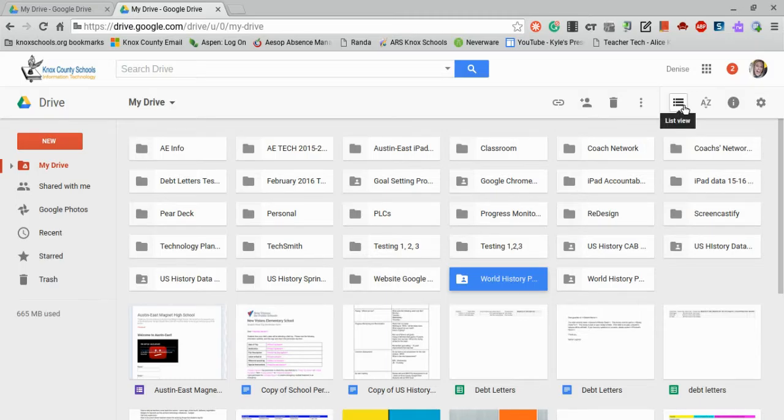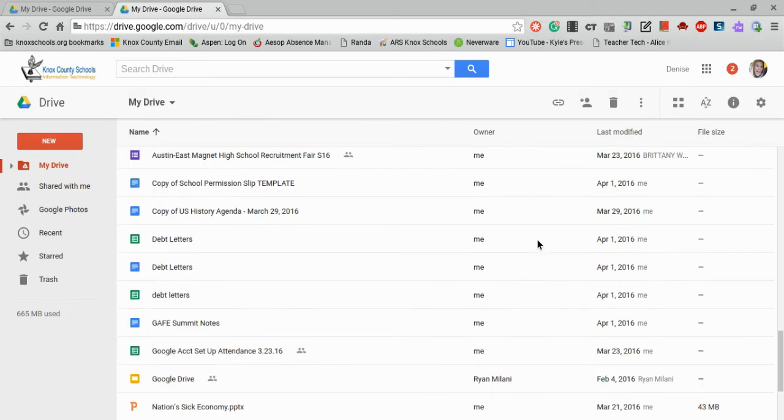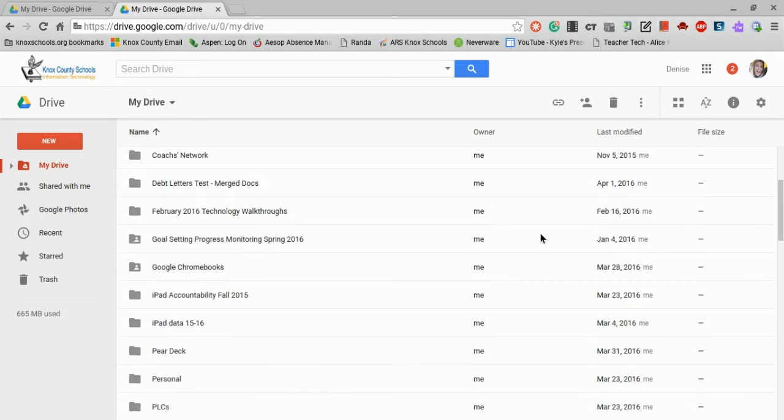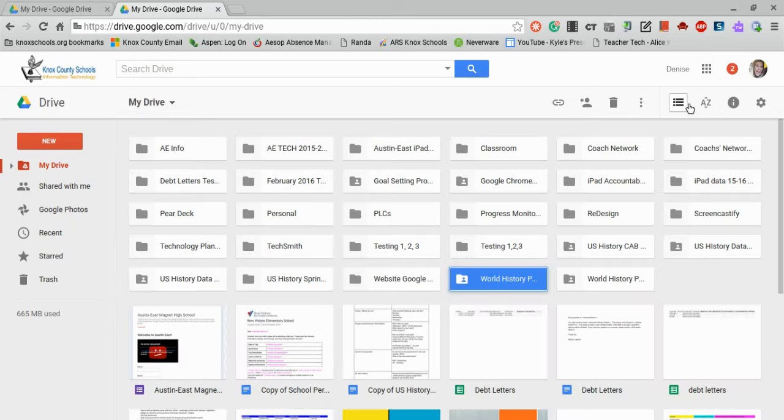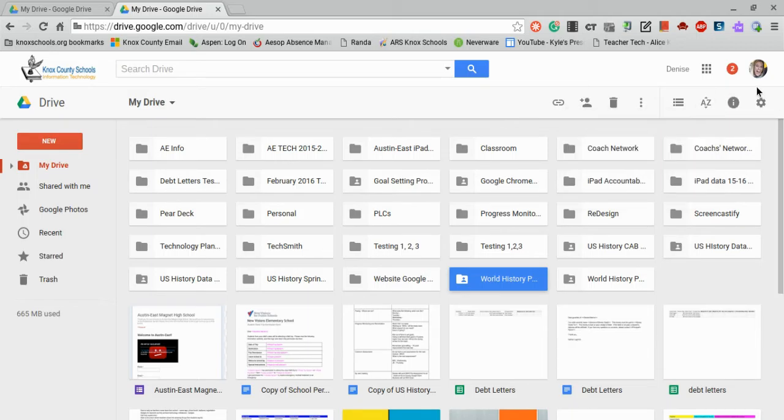The hot dogs you have right here change your view. So you can either view it this way or in a list form. If I want it the former way, I just clear. So it's just up to your preference what you would like. A to Z will alphabetize, or however I want to organize it. It's by last modified by me, last opened by me. So we'll get into more of these extra settings the further we get into Google Drive, but those are just some basics.